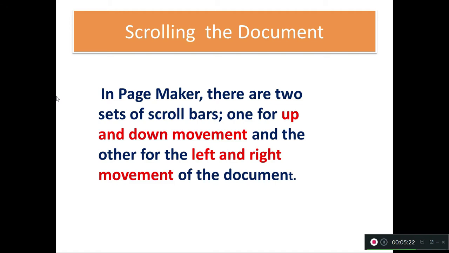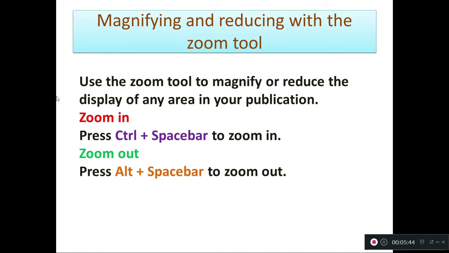In PageMaker, there are two sets of scroll bars. What are they? One for up and down movement, and the other for the left and right movement of the document. Up and down first movement. Second one, left and right movement. This is scrolling the document. It means you can scroll the document up and down and left and right also. And then magnifying and reducing with the zoom tool.